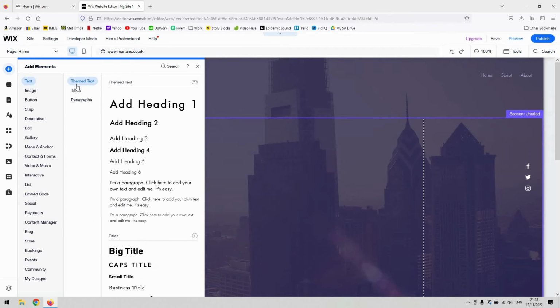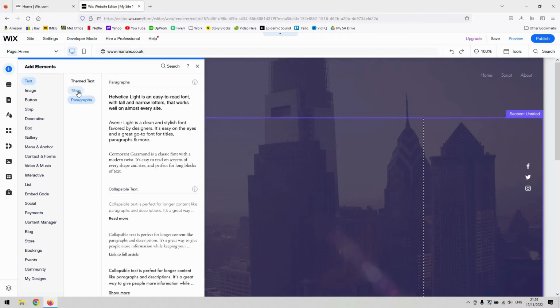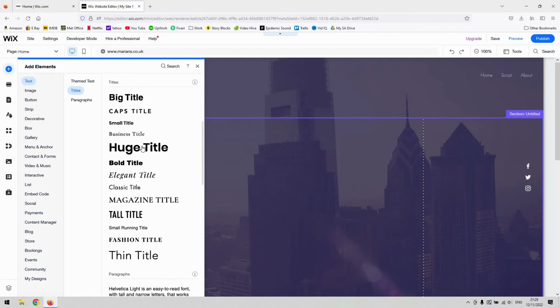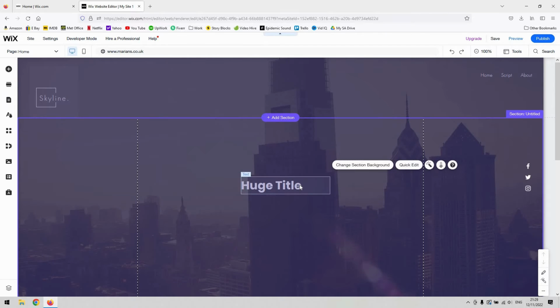So depending on what you need, I would recommend choosing one of these as a preset, choose whichever one is closest to what you need and work towards it from there. Okay, so I'm going to add a title, and I will pick this huge title here just to ensure that you can see it. So we've got that text now. As you can see, it appears on our website.